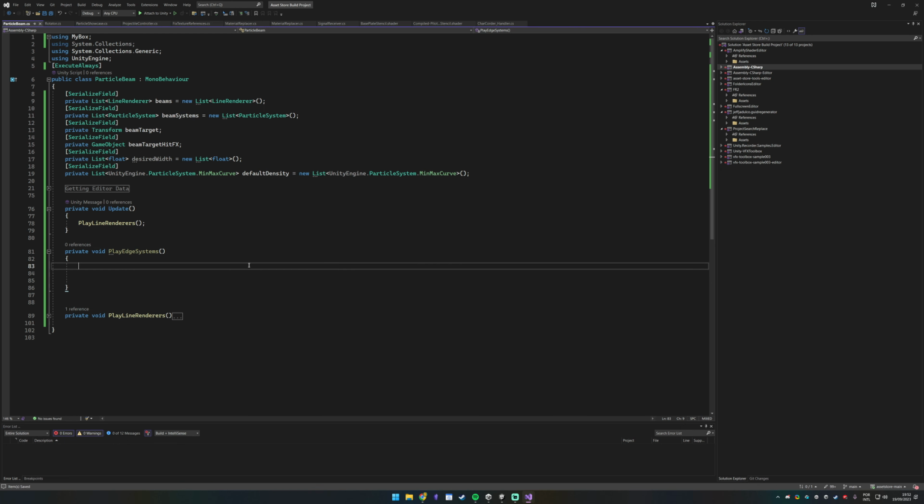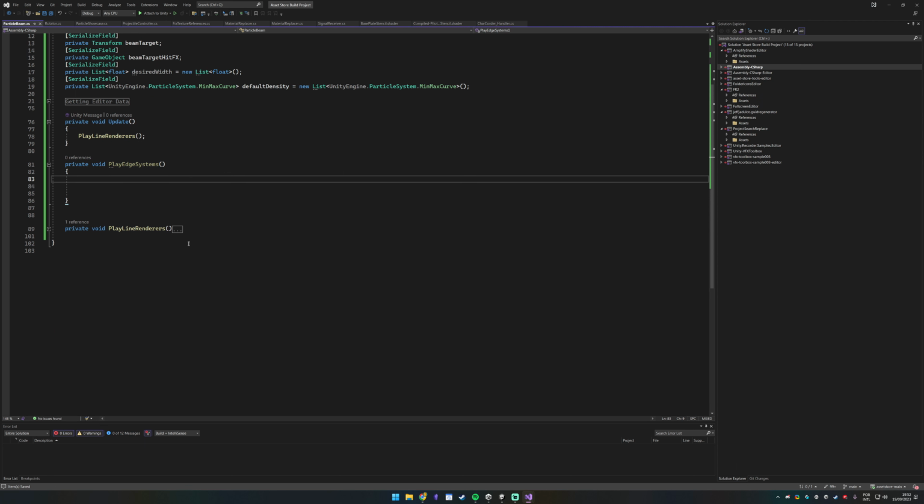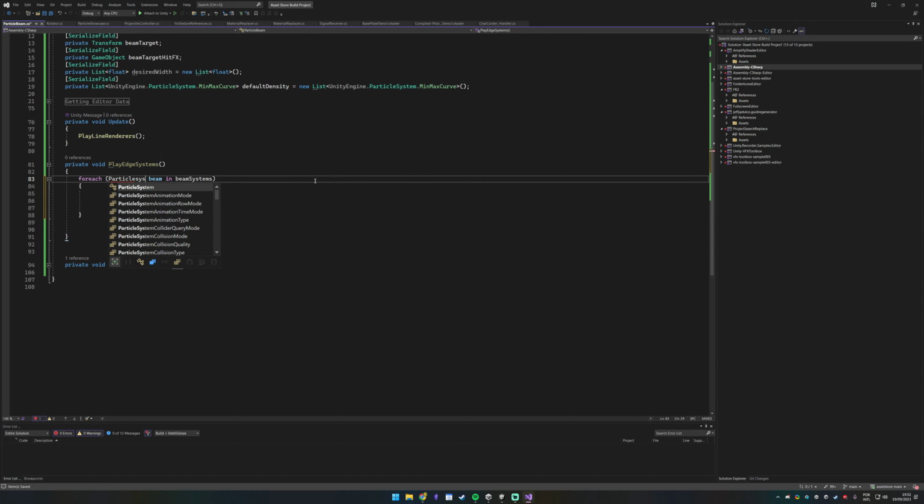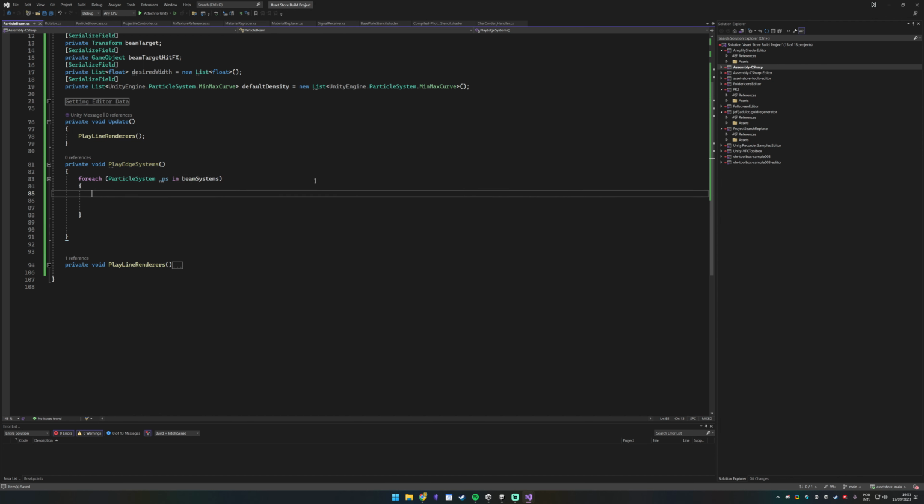In here, we want to do similar things that we did with our line renderers, right? So the first thing we want to do is a for each loop. This for each loop is actually going to be between particle systems, and we're going to call these particle systems _PS. And it's not going to be inside the beam system. Well, it is actually. The autocomplete got that one correct.